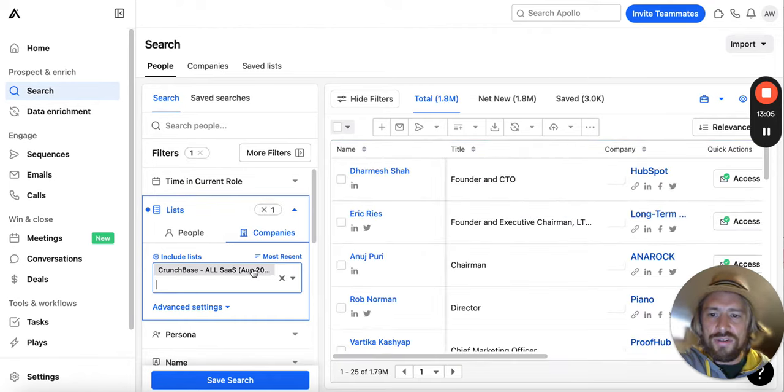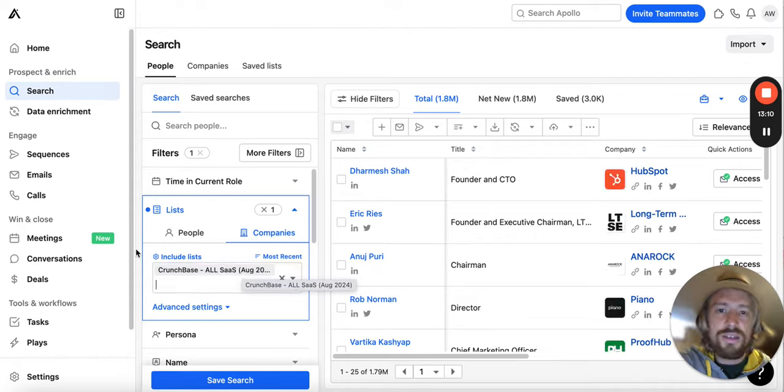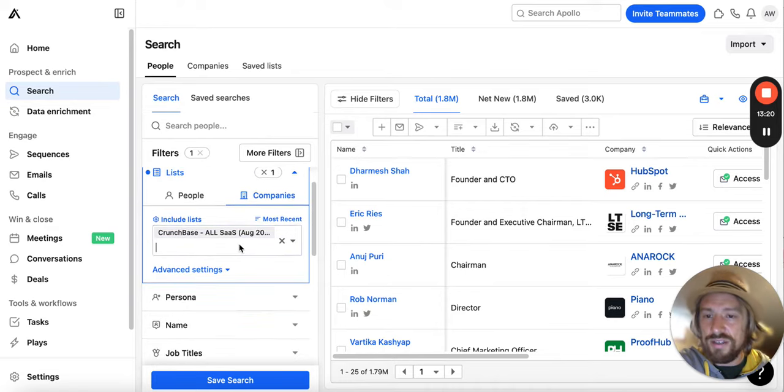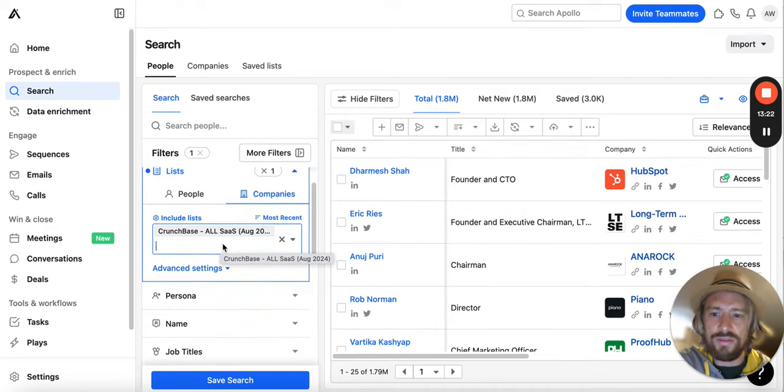And if there's a discrepancy in the number, that means that presumably Apollo didn't find a few. So I saw in here that it's 34,000 something companies instead of 35,500. That's because a few of the companies probably don't exist anymore or simply aren't in Apollo's database.